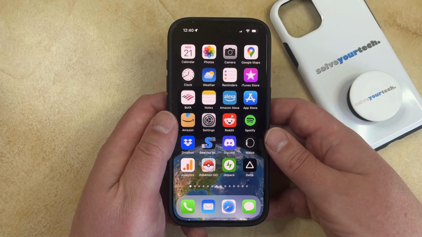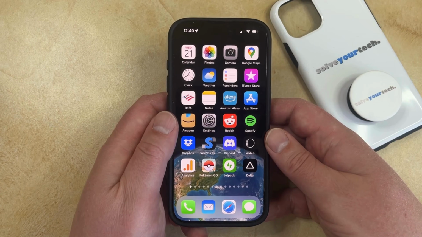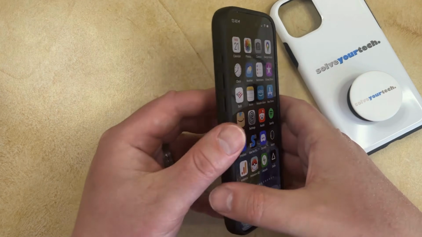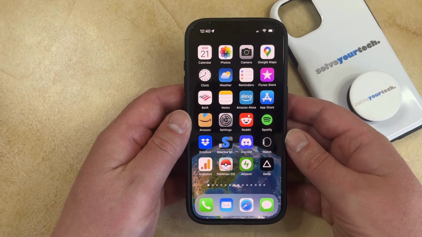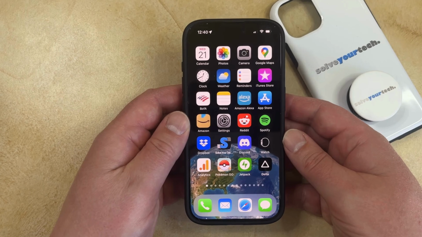If you want to take a picture of the contents of your screen, then you need to do something called a screenshot. You can do a screenshot on your iPhone 15 by pressing the volume up button and the power button at the same time. That's going to cause the screen to flash white, and then you're going to see a thumbnail icon of the screenshot at the bottom left of the screen.